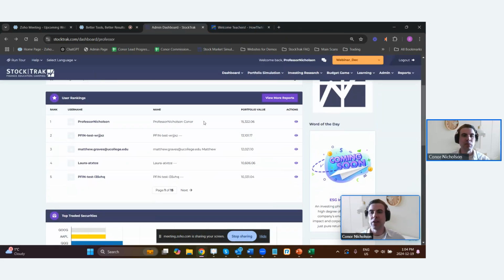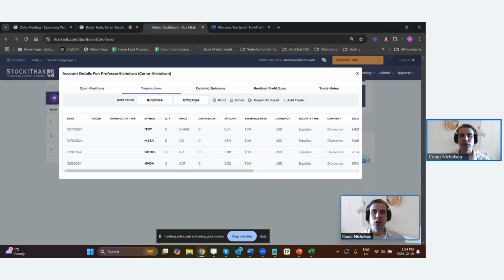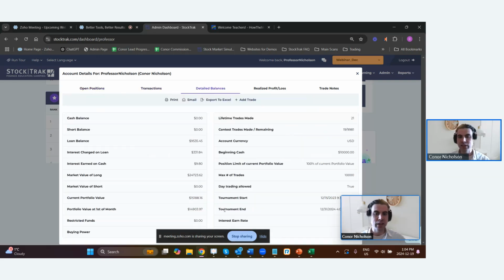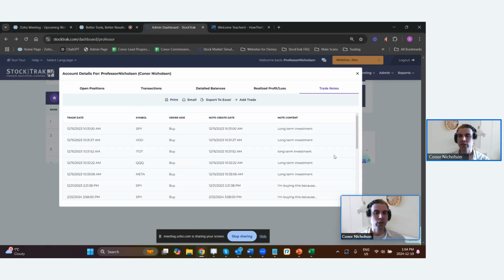Then we have a breakdown and a preview of the user rankings for their investing portfolios. So if I just click right here, I can take a look into all of my students' portfolios, all of their open positions, all of their previous transactions, detailed balances of their account, their realized profit and loss on any closed trade, and their trade notes, which is essentially a trading or investing journal.